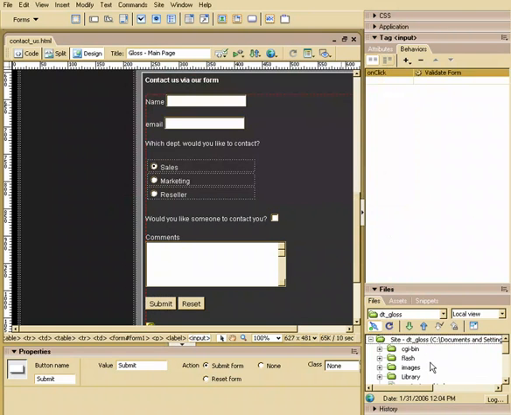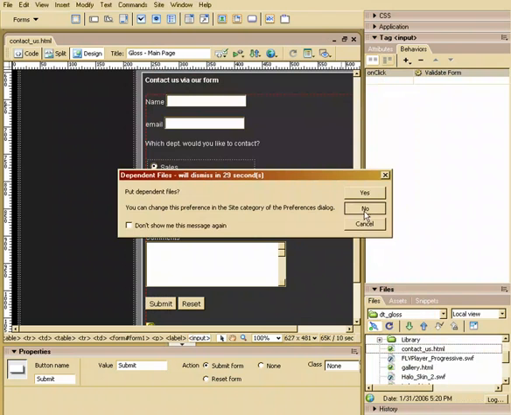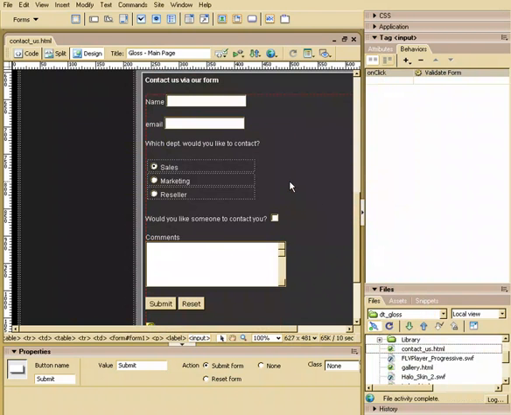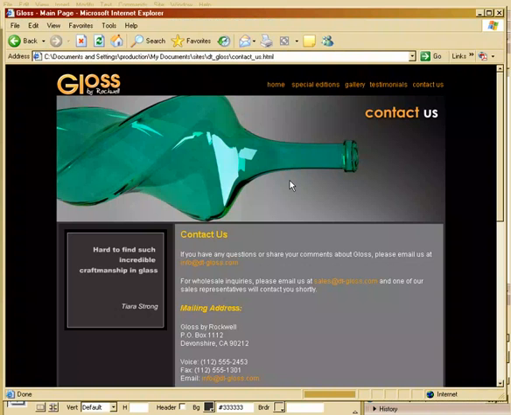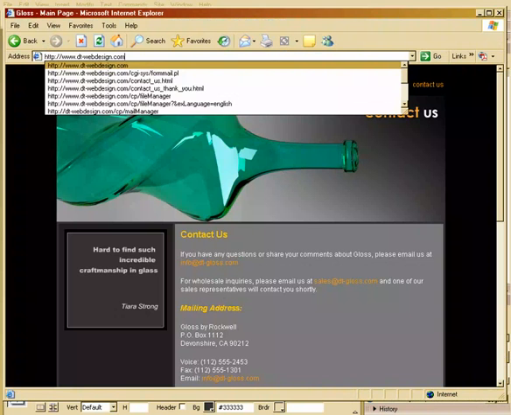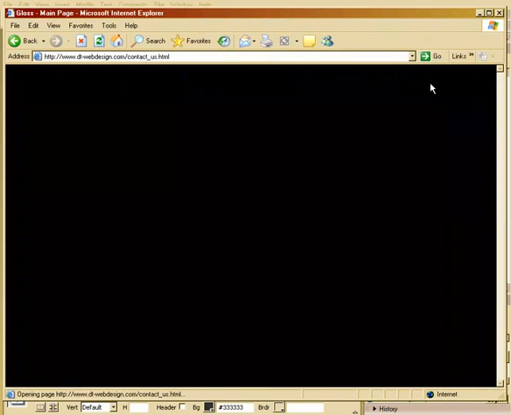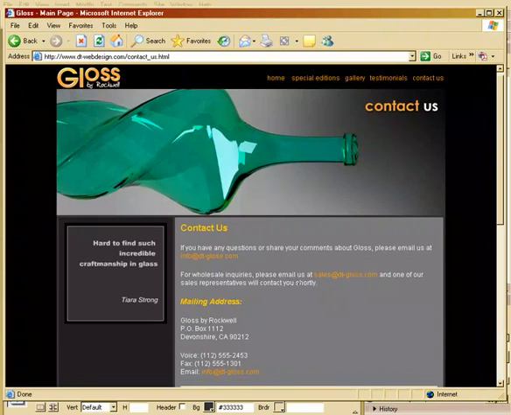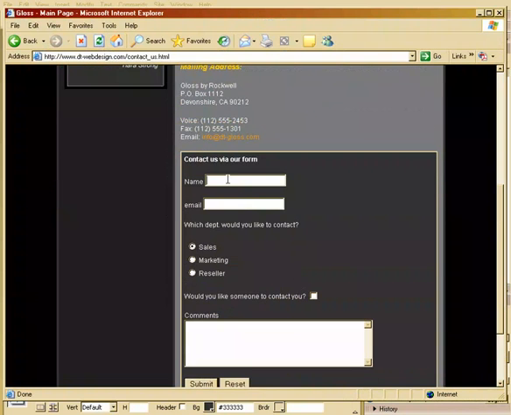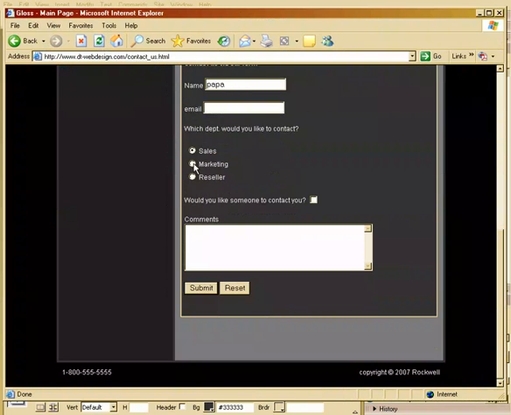Let's go ahead and send this to the server. So I'll send the contact us form up to the server. There we go. And let's jump over to our website. We'll go to our contact us form. We'll just refresh that. Okay, and so I won't put anything in the email address. We'll just see what happens.